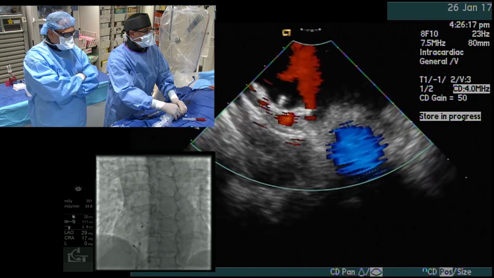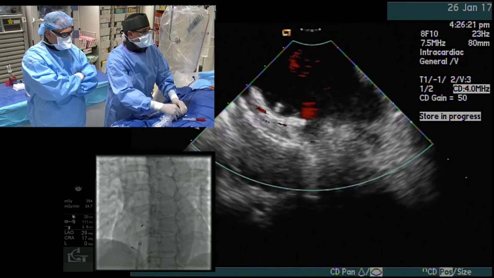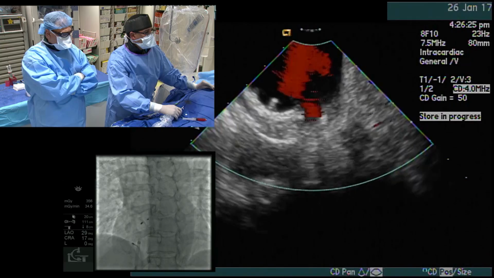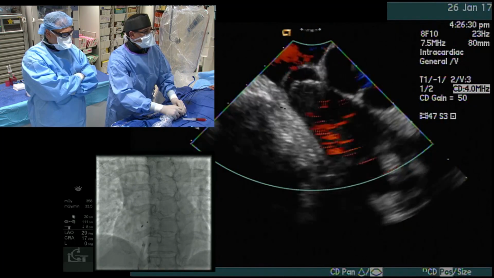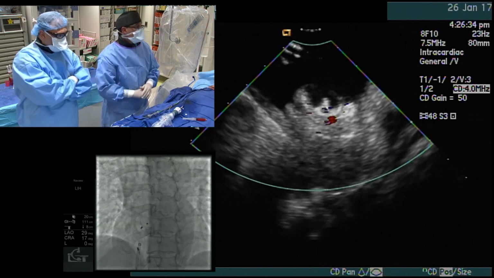So that's the superior rim we're looking at. Now we're looking at the anterior and posterior. So I think we're good. I think it looks very good. I'm not too concerned. And I think we're all set.